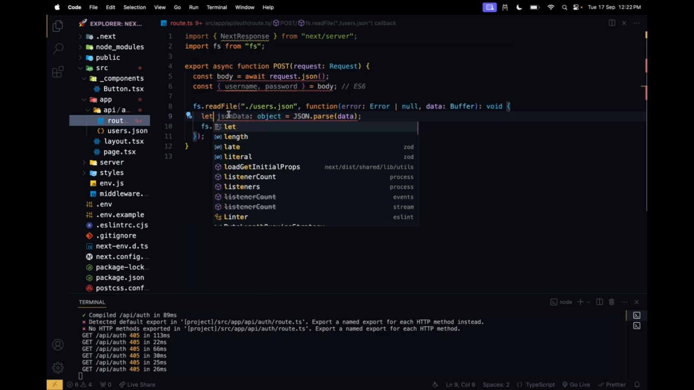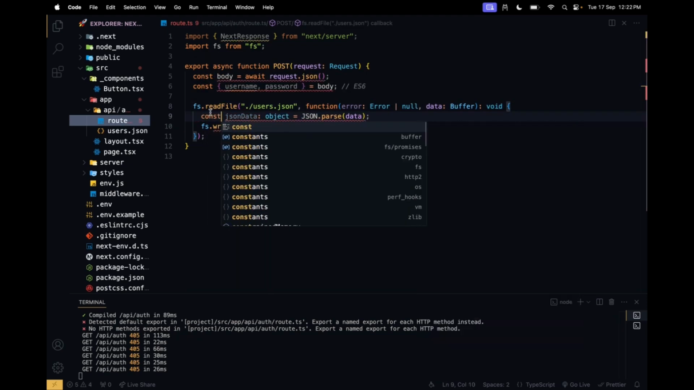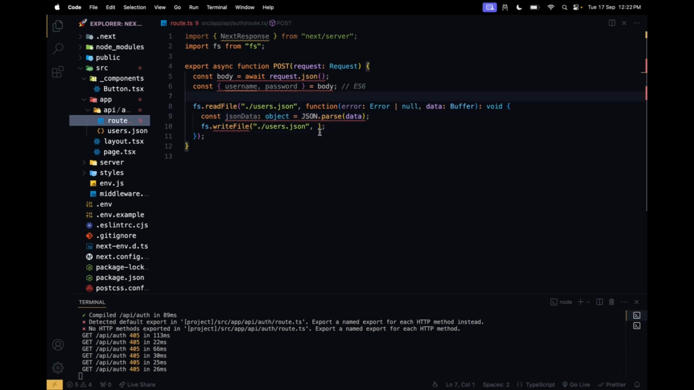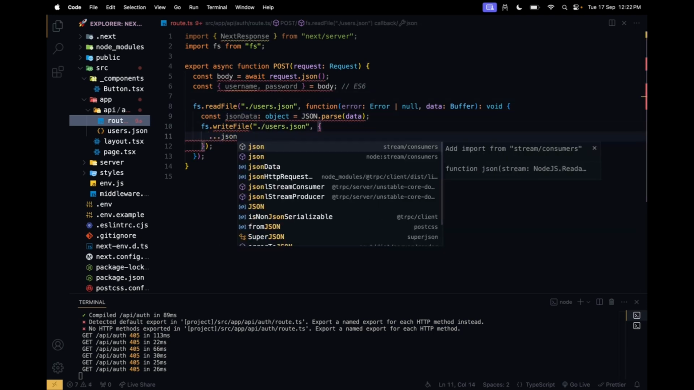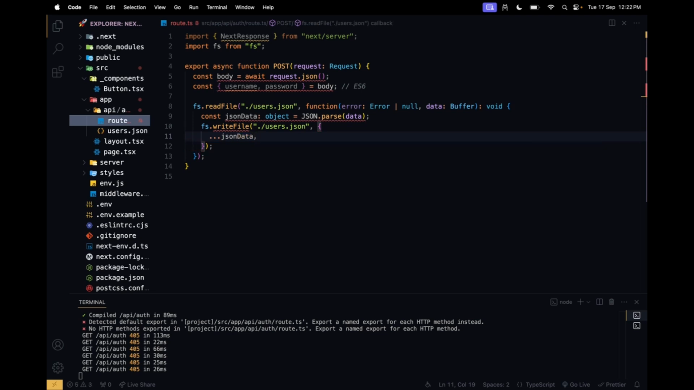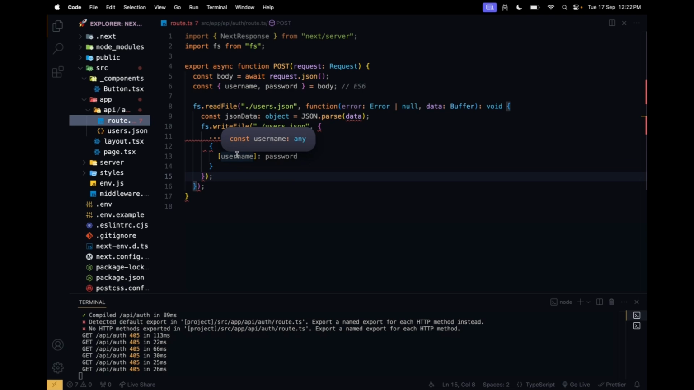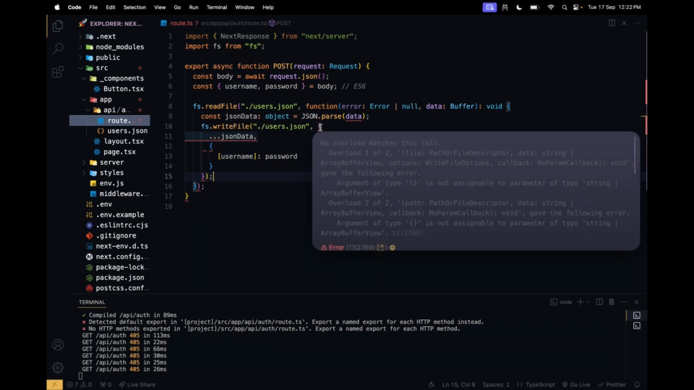Okay, so let's just use let. Okay, we can actually use const. We're not going to change this anyways. So then we're putting an object here, so we'll be putting all the JSON data. This is again ES6, and we'll be adding a new thing: username to password. So this basically shows the username over here. So let's check what error we got.